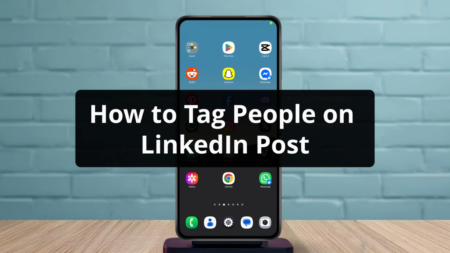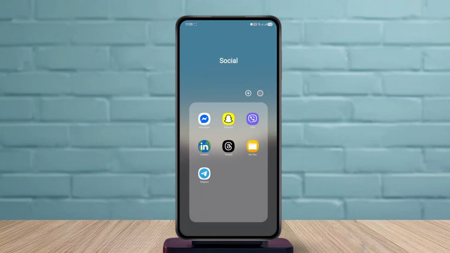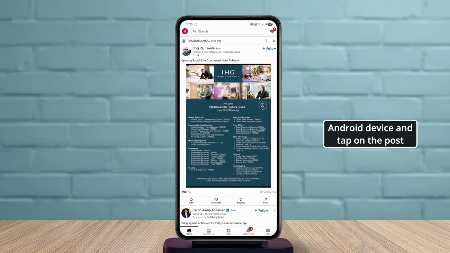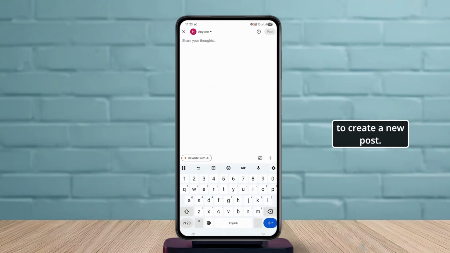How to tag people on a LinkedIn post on Android. This tutorial shows you how to mention and tag someone in your LinkedIn post. First, open LinkedIn on your Android device and tap on the Post button at the bottom of your navigation bar to create a new post.